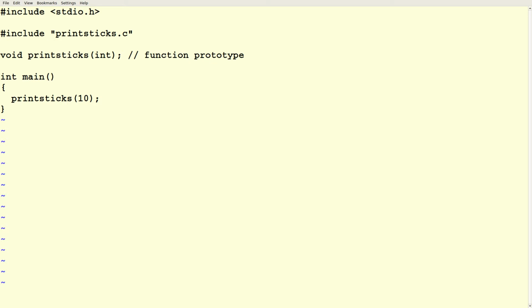But when we start talking about makefiles and about building projects that have 10 or 15 separate pieces to them, if we do this, we're going to defeat all of the advantages that makefiles give us. Because every time we compile main, it's going to compile all the code inside printsticks, because it's actually pulling that in as part of the main program.